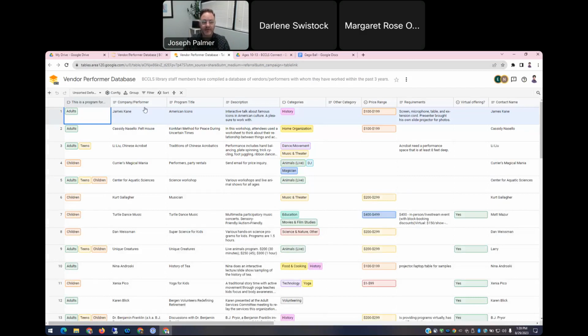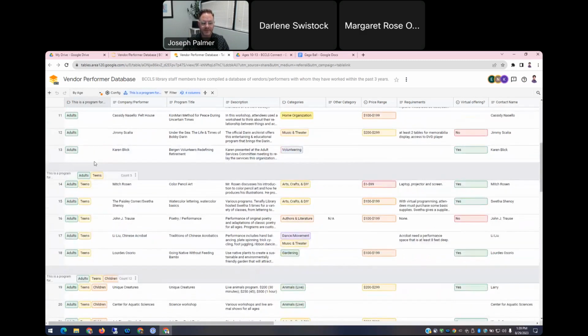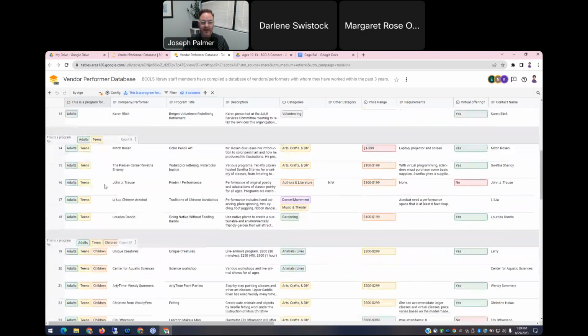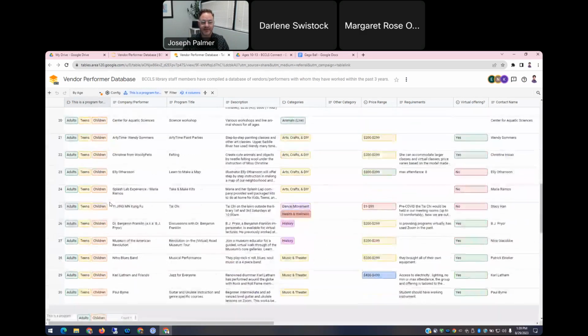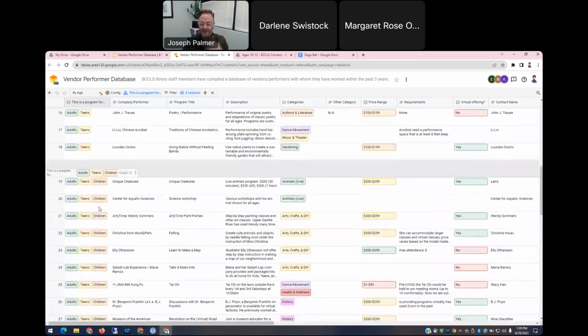So if you click on that, you're going to come to this table. You'll see here all the different vendors. And we've set up a few preset filters for you. So you can go ahead and click on by age. You can see everybody who's available for adults, everybody who's good for adults and teens. And we have adults, teens, and children. Maybe just adults and children, teen and children, and you get it.